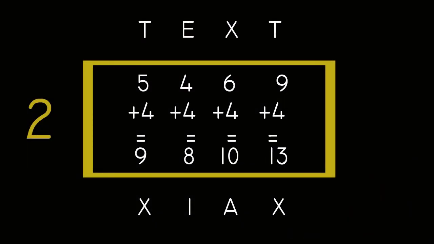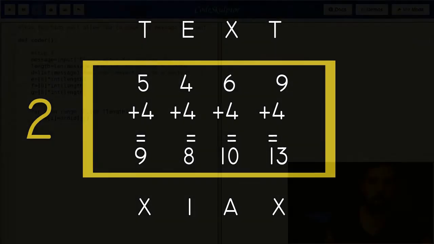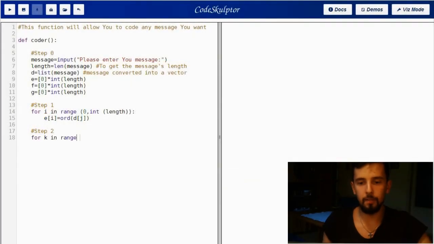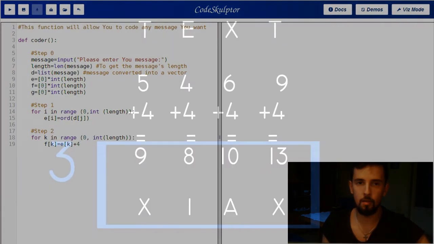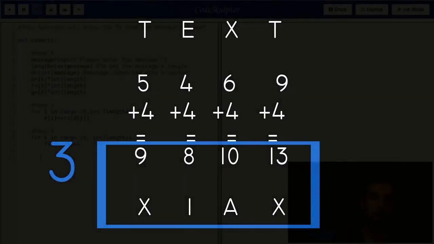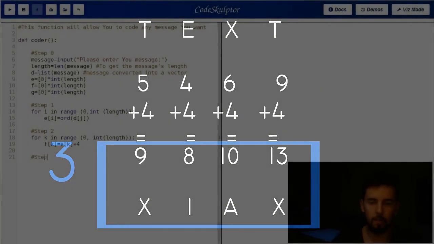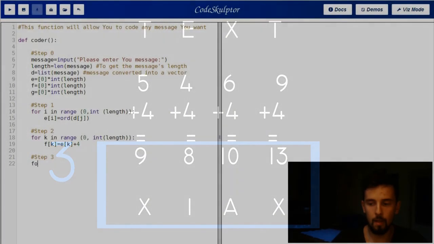We are going to create a loop that will simply add 4 to every value of the array. So nothing special here, the range is the same, and the new array is equal to the value of the previous array plus 4. So let's move on to the third step, converting numbers into letters.